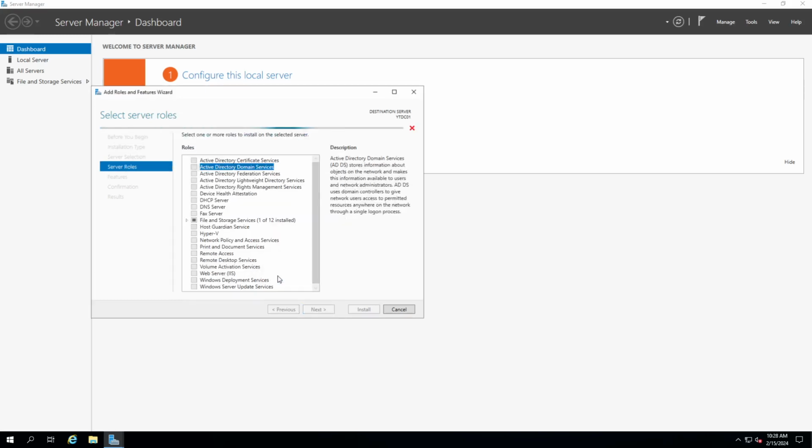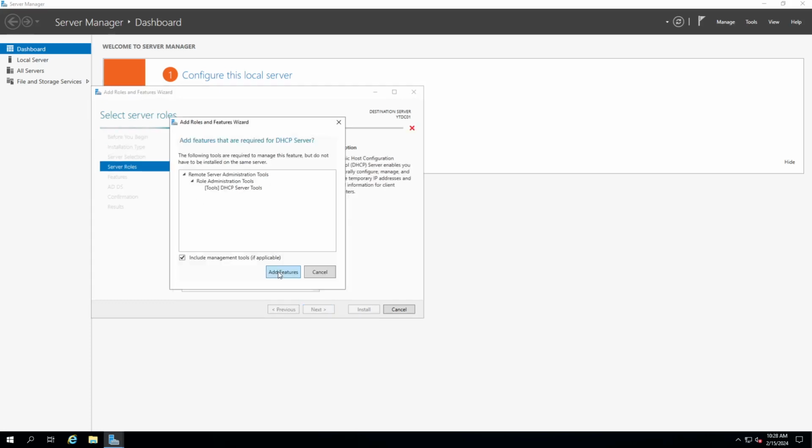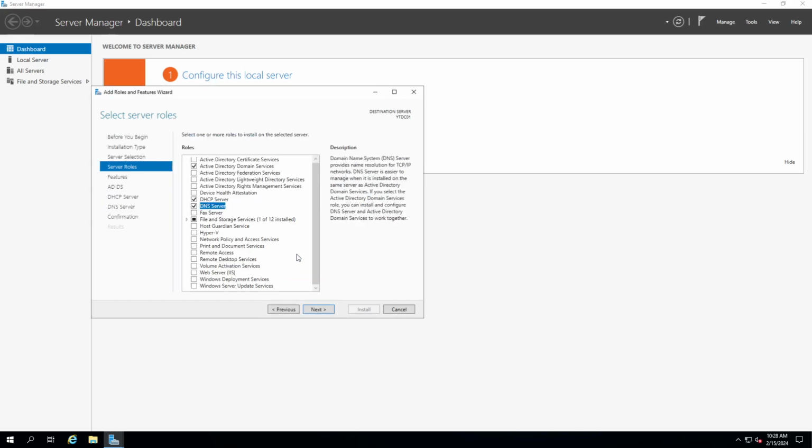Now we're going to do Active Directory Domain Services. We're going to do Add Features. And then we're going to scroll down here. We're going to do DHCP Server, and we're going to do Add Features. And we're going to do DNS Server, and we're going to do Add Features. Nothing else in here should be on your domain controller.